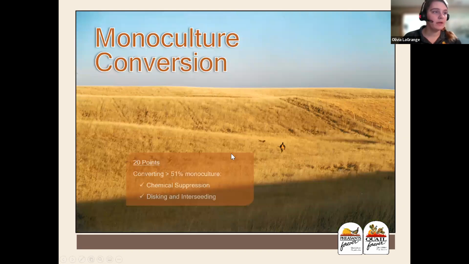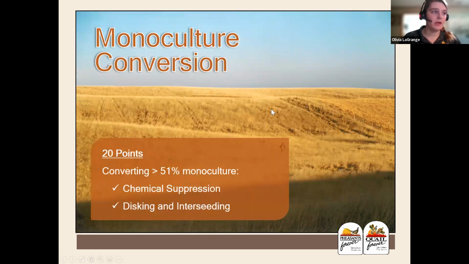So here's kind of a monoculture conversion option. That would be 20 points to convert this. And you could do that by chemical suppression, disking, and interseeding. And so we could put more native stand in here instead of this cool season grass monoculture.